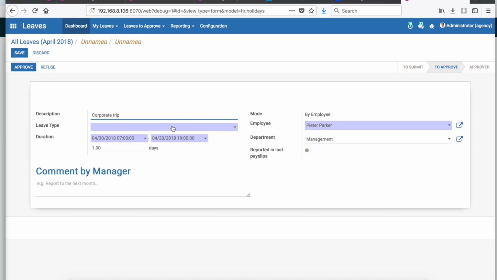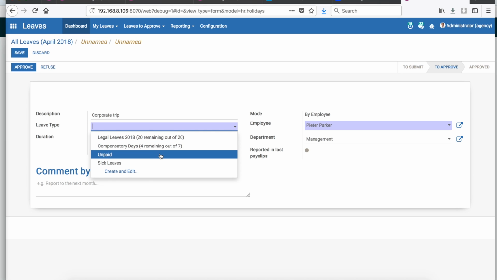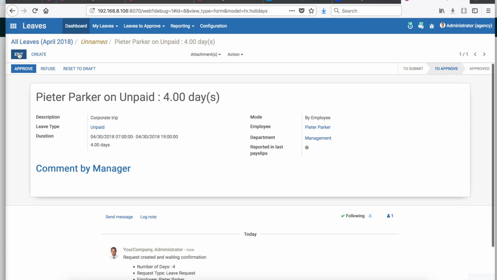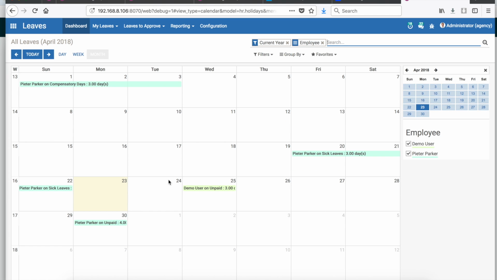So I won't be at the office, but it's meant to be unpaid, since maybe I want to engage in some discovery. So this is going to be a 1-day leave. I could call it a 4-day leave if I'm traveling far away. And then I can save. Now I'm recording this as a manager, so I can see the approve and refuse buttons. But if I were applying as a staff, I wouldn't see this button. So I just requested leave for the 30th.